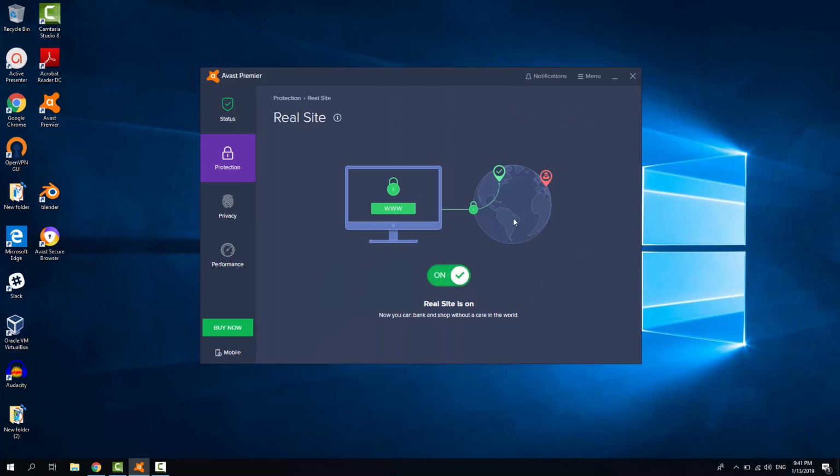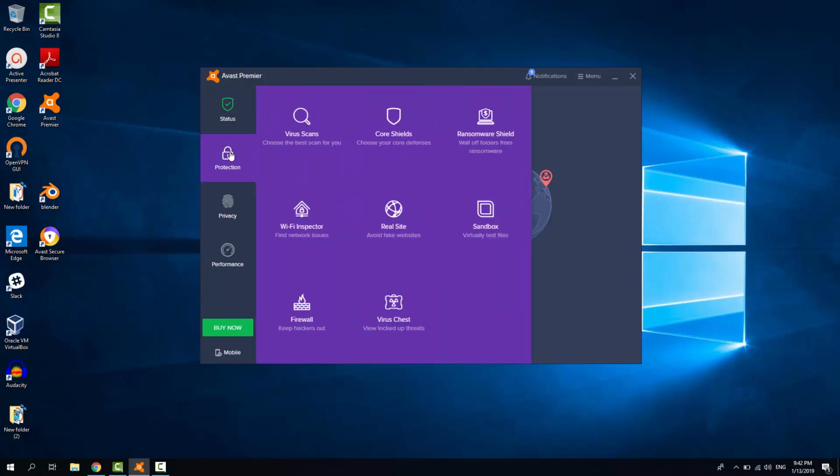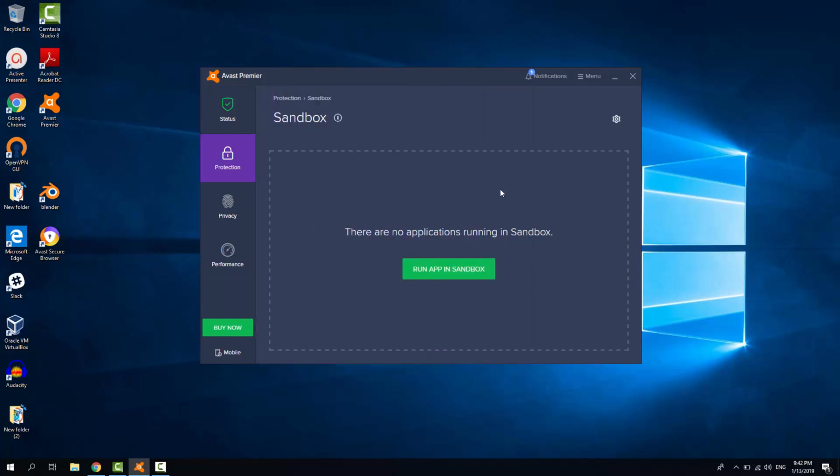The real site feature makes sure that when you're visiting different websites, they are not fake copies of the original websites. The protected sandbox feature makes sure that suspicious files are run in a protected environment and are not let outside this environment until they are confirmed as dangerous or safe.